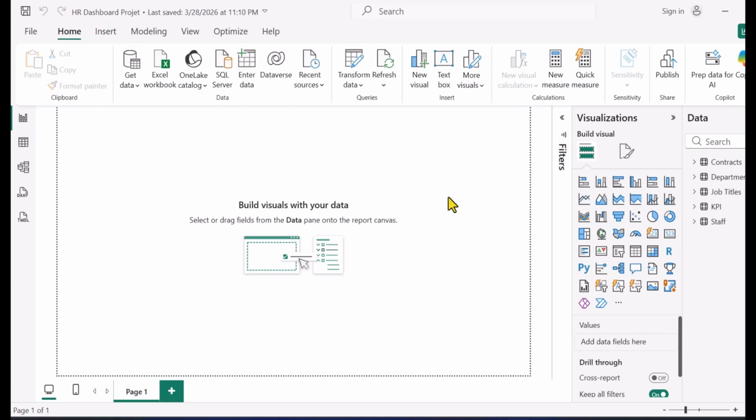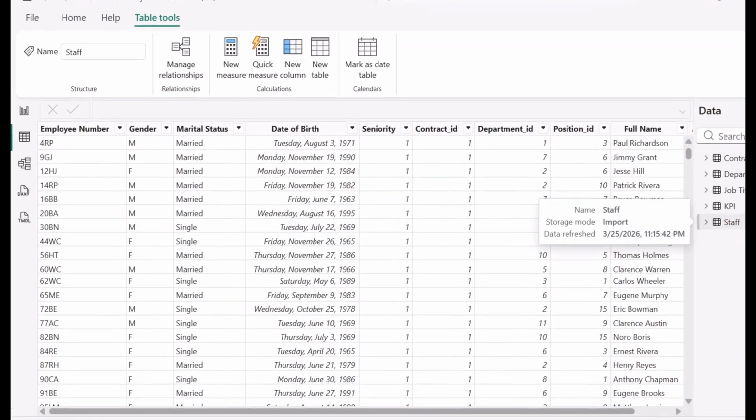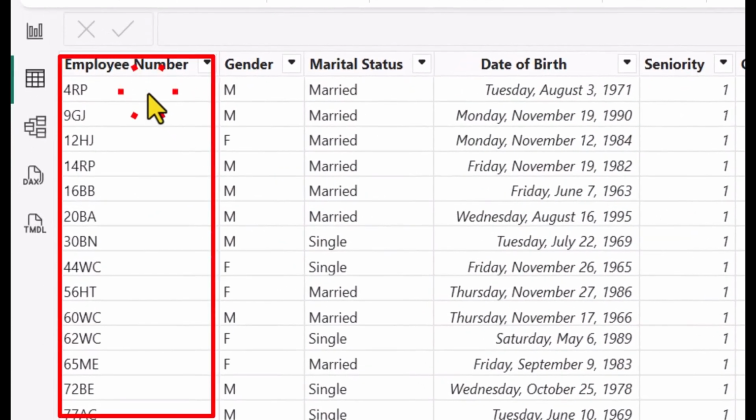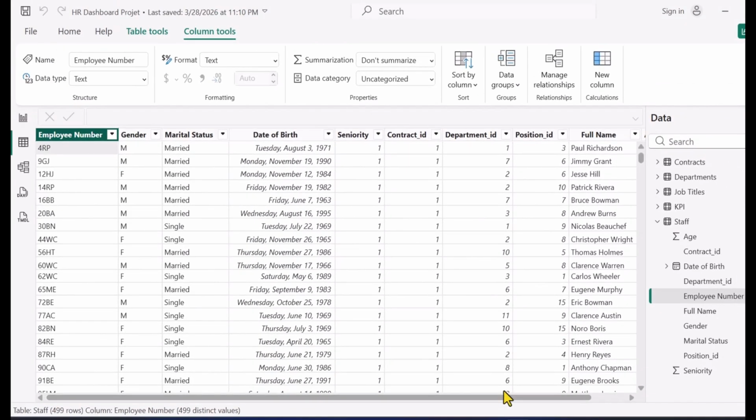Now we're stepping into something powerful, measures. This is where Power BI becomes really smart. So what's the goal of this lesson? Let's say we want to count the total number of employees. What we normally do is go to the staff table and count employee numbers one by one, or count employee names. But that's going to take a lot of time, and it's not practical. So instead, we're going to use a function in Power BI called count.